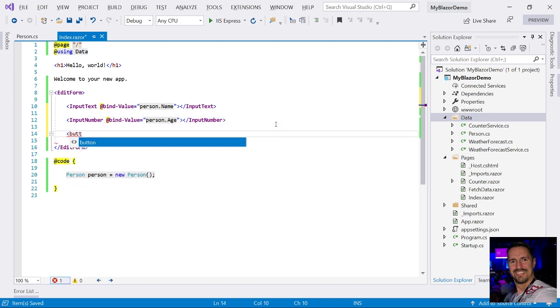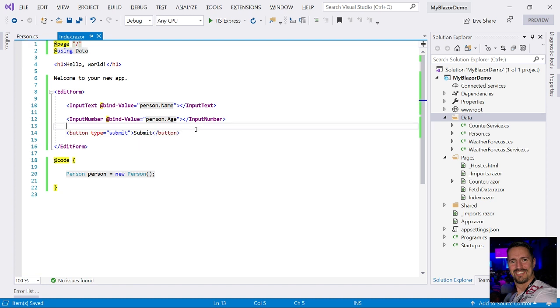And then a button. Ooh, is that an HTML button? What is that? Yeah, that's an HTML button. So it looks like these are Blazor components, but my button is an HTML button, which means it has a type on it, and I'll say it's a submit button. Okay, submit. Okay, so far so good. Let's just run it. I just want to see what happens.